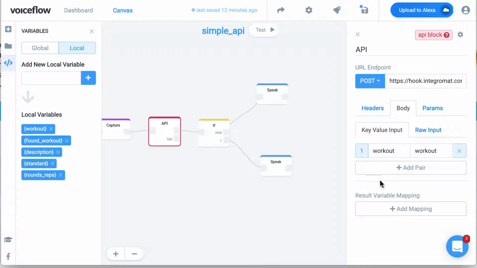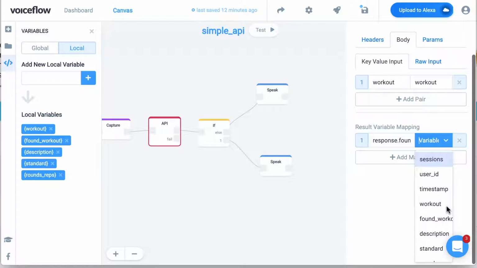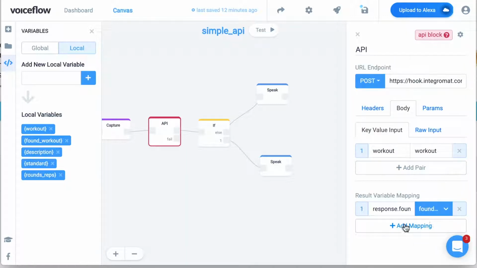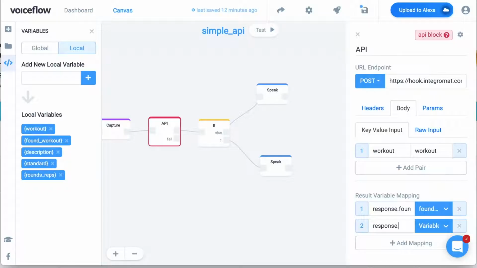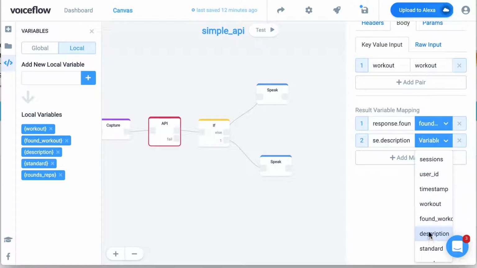We're going to type in results, and we're going to call response. Response found workout is going to go under found workout. Response dot description is going to fall into description.